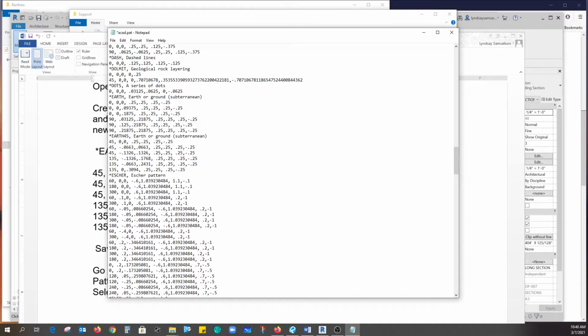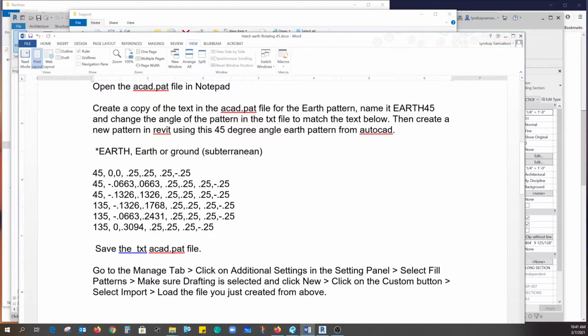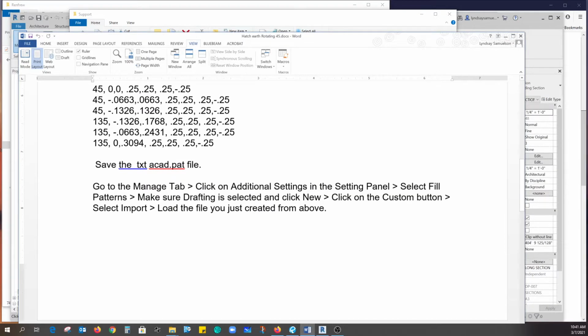Okay. Once you've done that, save as an acad.pat and close the pattern file. I didn't make any changes, but you will. Don't save. Okay, so that is an acad.pat file. Don't change it to txt. Okay. Now, what you're going to do is go into Revit and go to the Manage tab, click on Additional Settings, select Fill Patterns, make sure Drafting is selected, click on New, click on Custom, select Import, and load the file you just created.